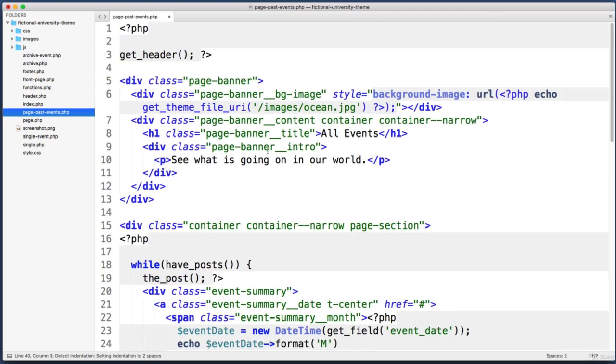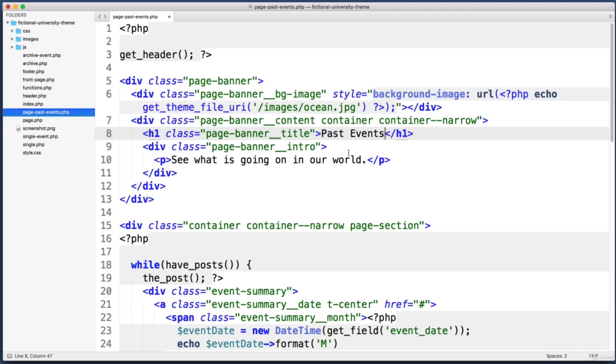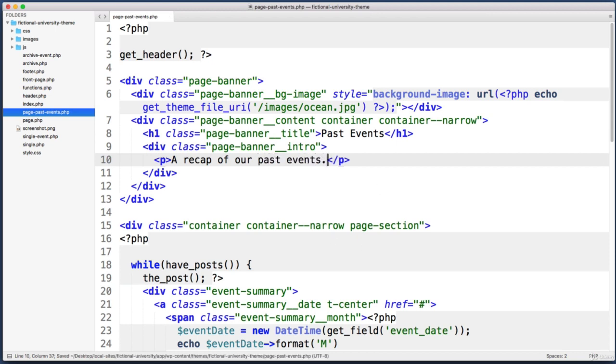And up at the very top, let's change heading level 1 title. So instead of reading All Events, let's set it to say Past Events, and let's change the subtitle to a recap of our past events. So let's save that.